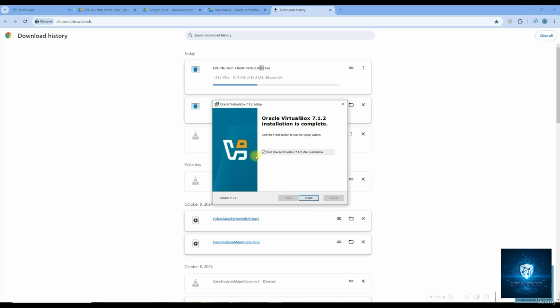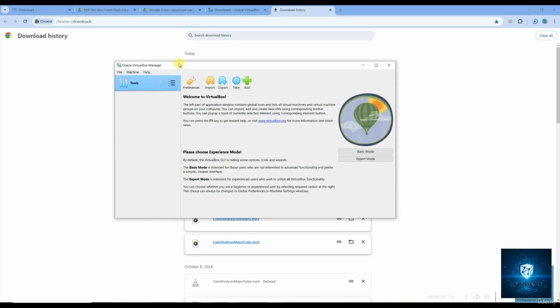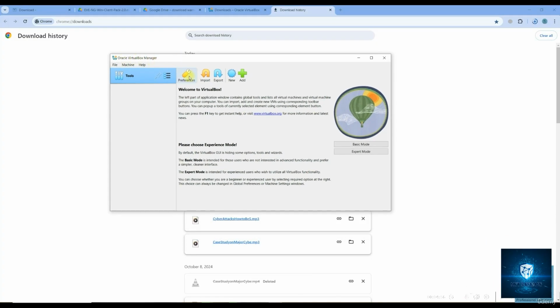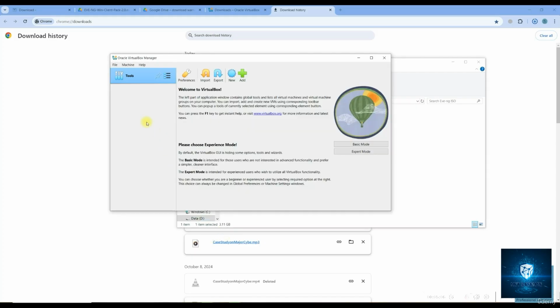I'll click finish, and I have checked the option to start Oracle VirtualBox version 7.1.2 after installation. So when I click on finish, the app should start running. I can see here, okay, this is the tool that we want, Oracle VirtualBox Manager. Let's keep it like this, and let's go to the ISO file. I showed you already, this is the ISO file, which is around 3 gigabytes.